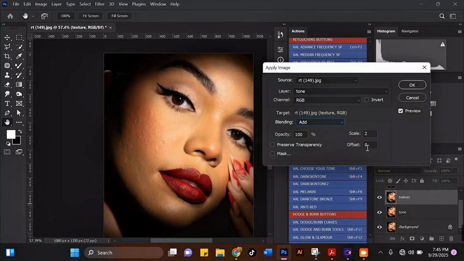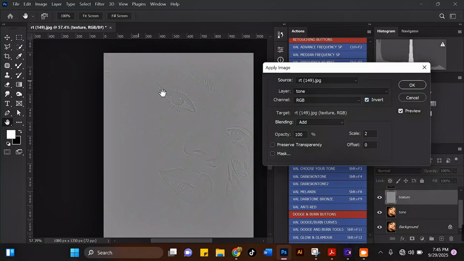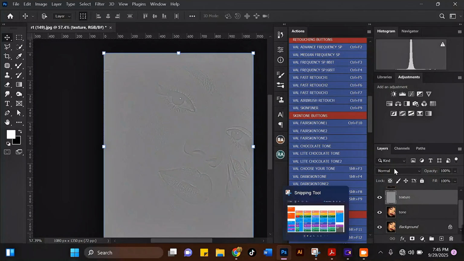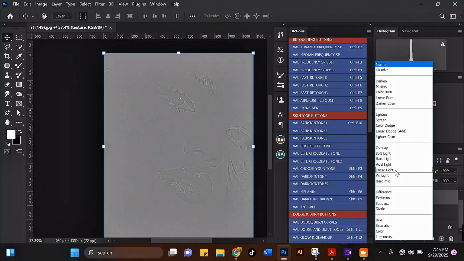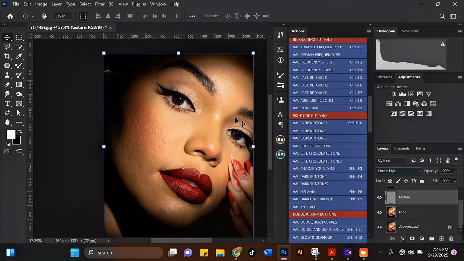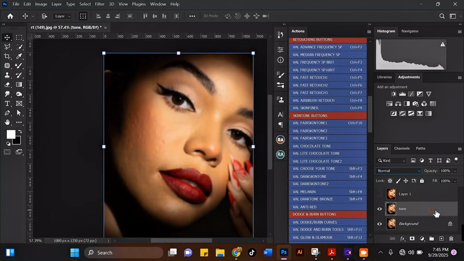Then your offset will be 0, your scale will be 2. Then this Invert here, you check it, make it active, then you get this result. You click OK. Then here you change the blending mode to Linear Light, and you get this result also. So this is how you set it if you are working on a 16-bit image. Let me delete these two layers.